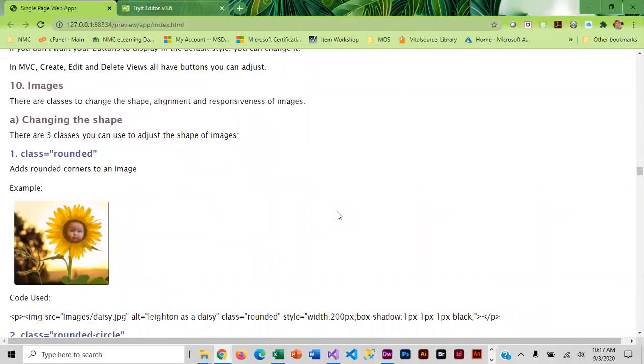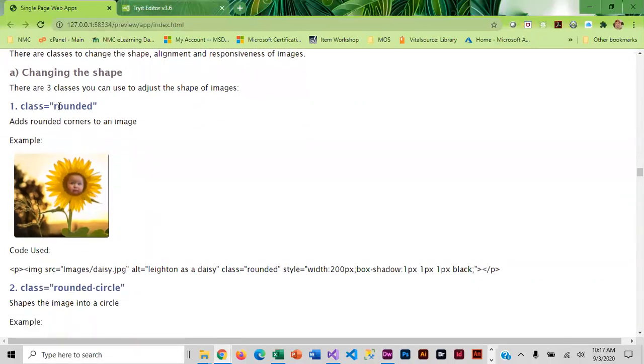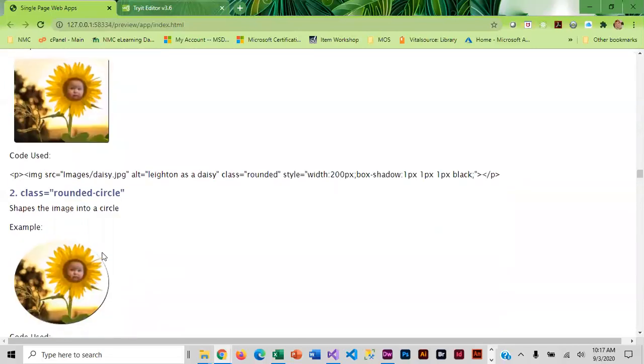So up until now, when we have wanted our images to be responsive, we have basically been making the width 100%. There is a class that you can use, image-fluid, that will make your image responsive. And then there are also classes that will change the way the image looks. So class equal rounded adds a little rounded corner to your image. Rounded circle changes it to an actual circle.